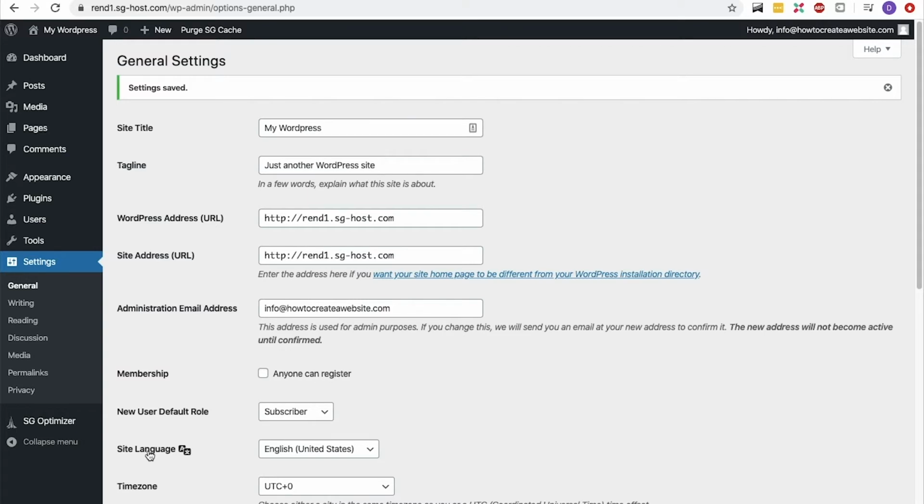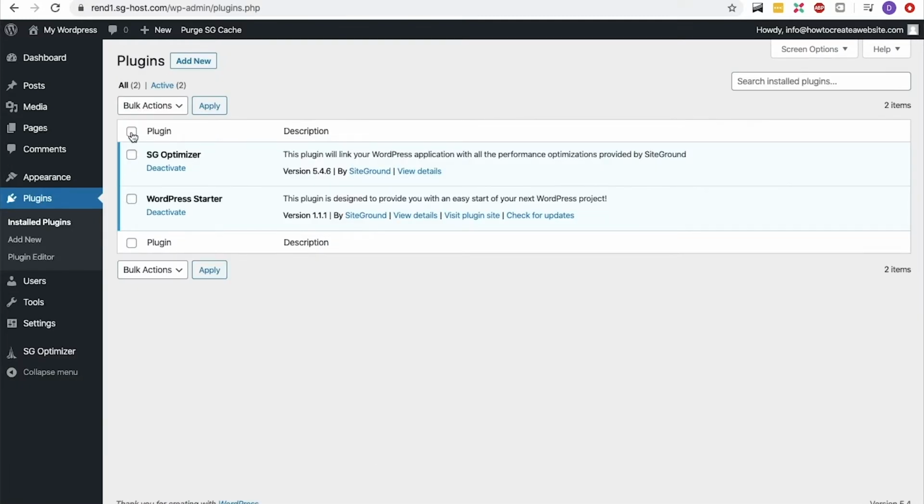Next, one of the first things I would recommend doing is cleaning up your website. Let's deactivate and delete pre-installed plugins. We don't need these, so we click here and then select Deactivate and Apply.